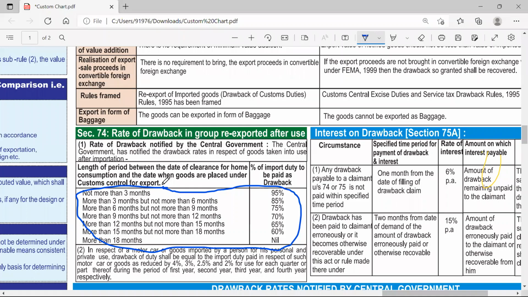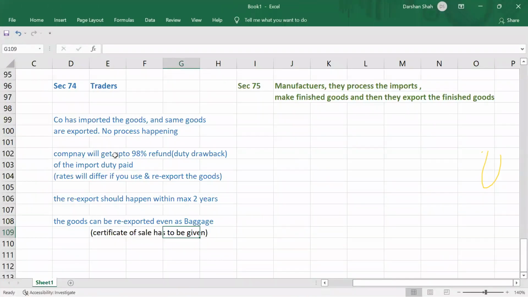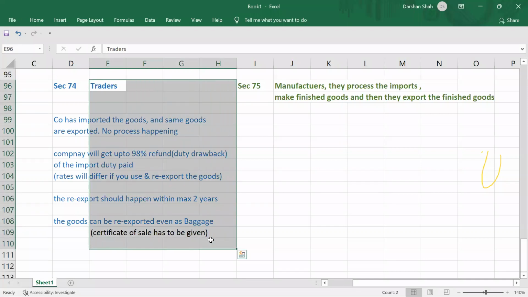So the usage cannot be traced by the government, but the government can trace the number of months after which you are going to re-export. Once that period expires, your duty drawback rate will start to reduce. Your refund rate will start to reduce. This is nothing but refund of duties, the percentage of refund of import duty. All right, done. Understood, guys? Okay. So this is section 74 in case of traders.